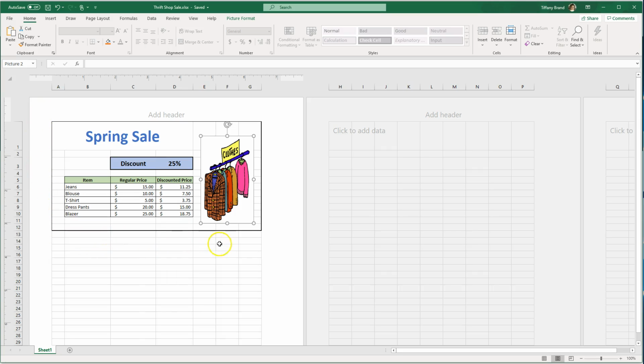So to practice this, we're going to be creating this Excel spreadsheet for a sale flyer that would be in a thrift shop. So this sale flyer will list some of the kinds of products that the thrift shop sells, what their regular price is, and then what the price will be after a 25% discount. And then this flyer could be posted in the thrift shop, and customers would know what the sale price is. We're going to learn how to create this spreadsheet in Microsoft Excel.